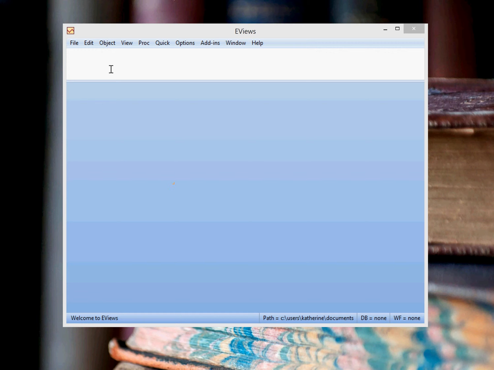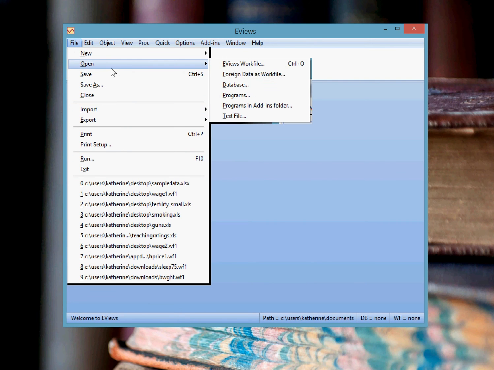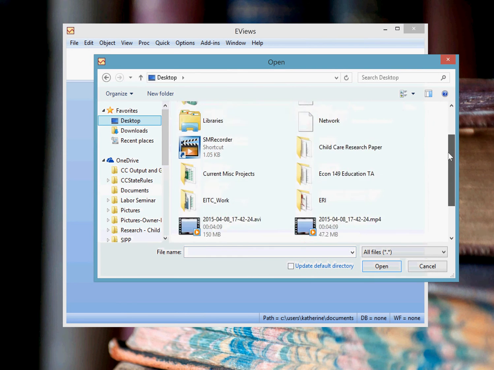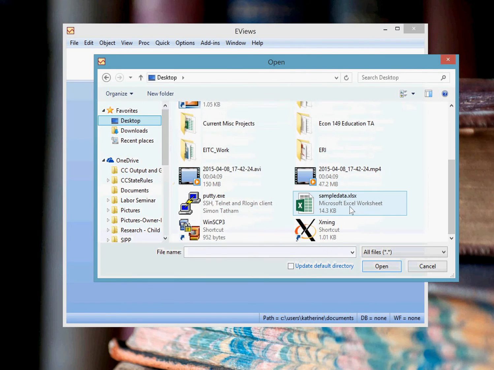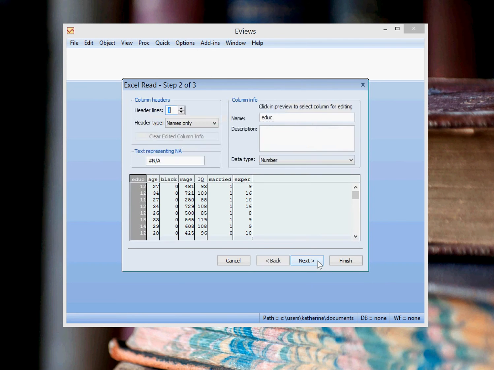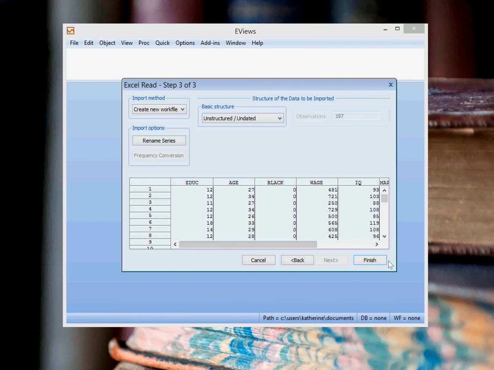In order to import data from an Excel file into Eviews, I'm going to first go to File, Open, Foreign Data as Work File. From there, I'm going to select the file that I want to import. I have this data file called sample data that I want to import, so I'm going to press open. What's going to pop up is this window that says Excel read, steps 1 of 3. You're not going to change any of the settings. You're just going to go next, next, and finish.